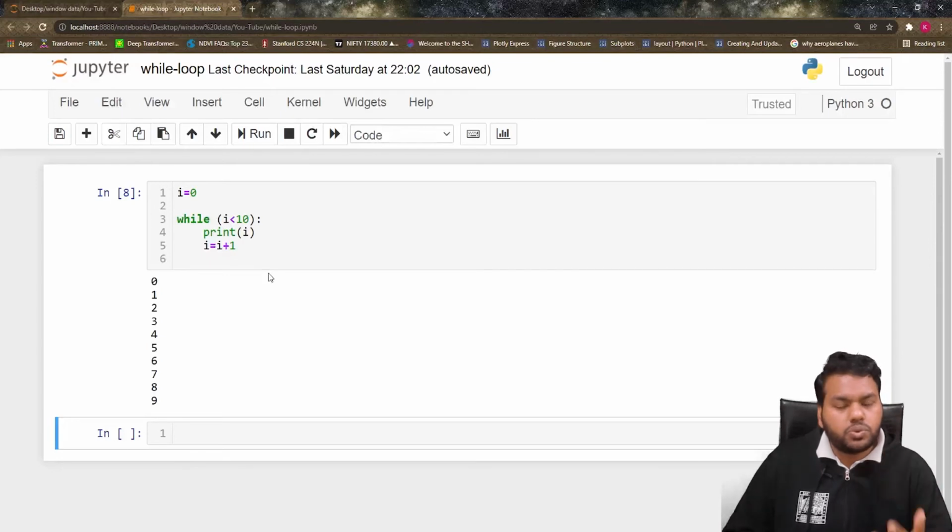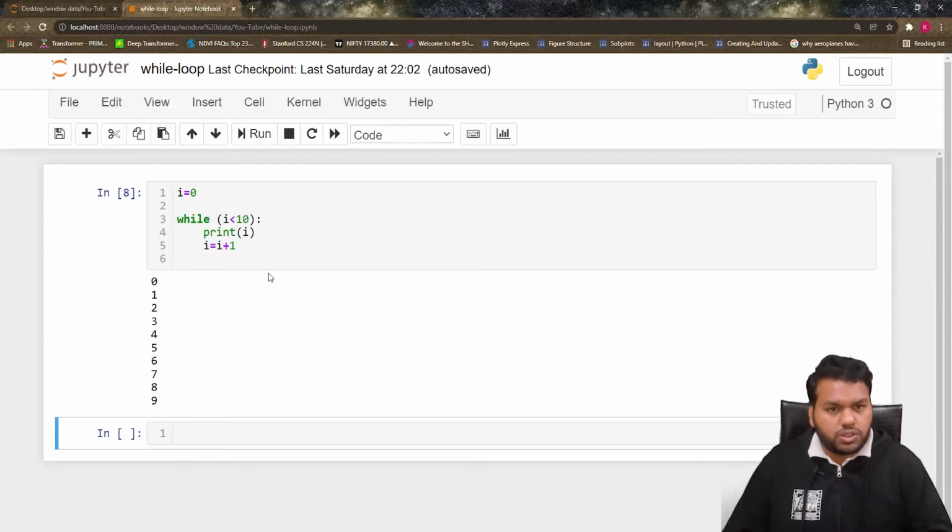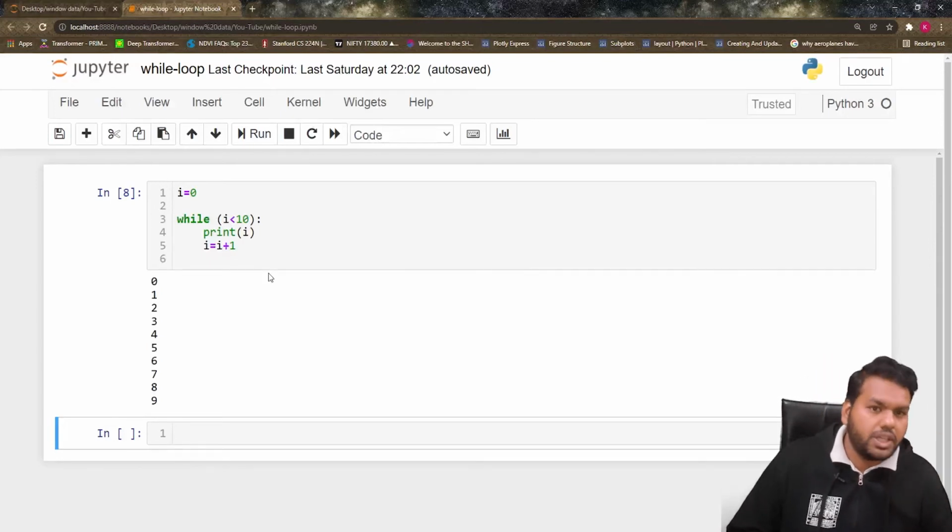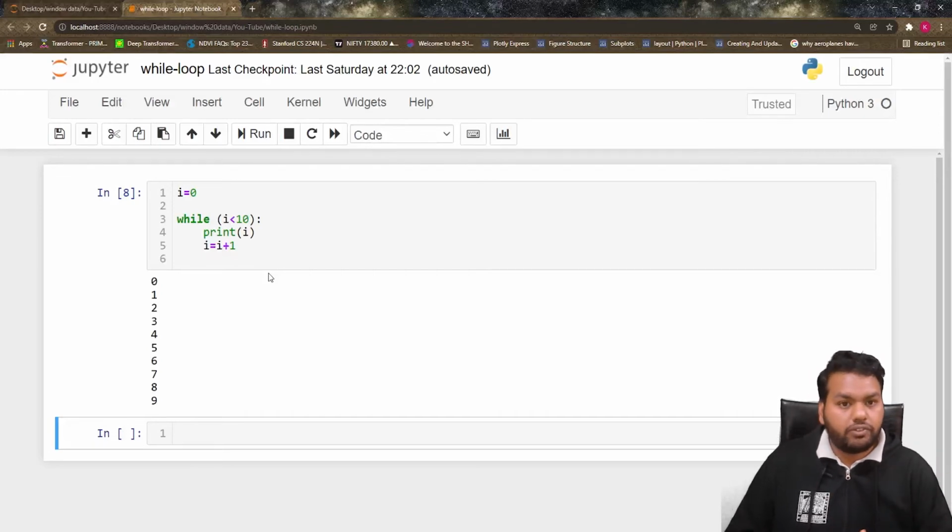So you have to choose according to the condition, either the for loop or the while loop. I mostly choose the while loop when I have to check some condition in my analysis, and there I use the while loop in place of a for loop.